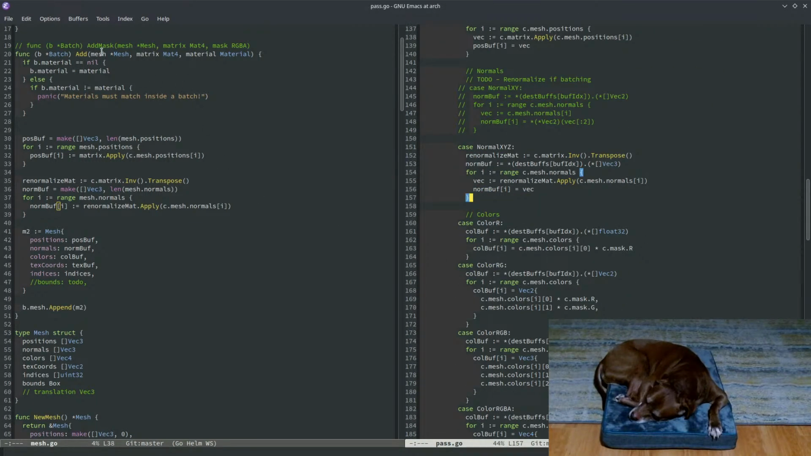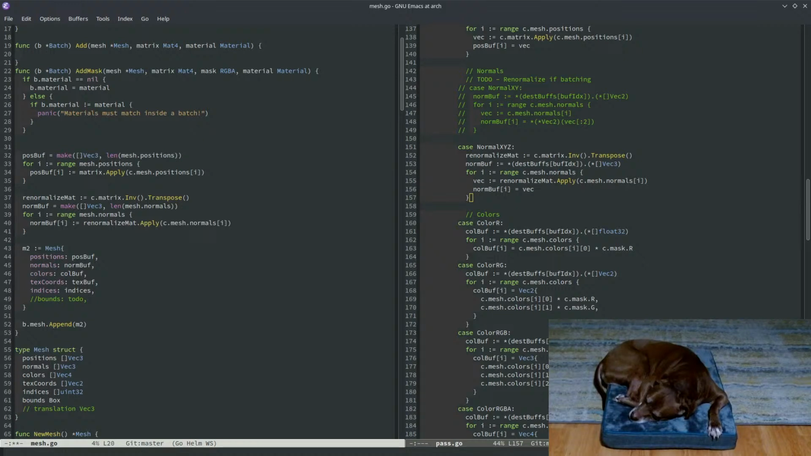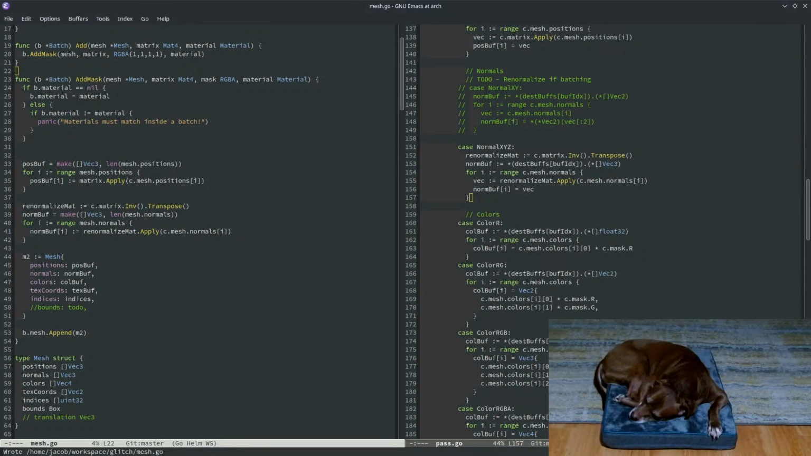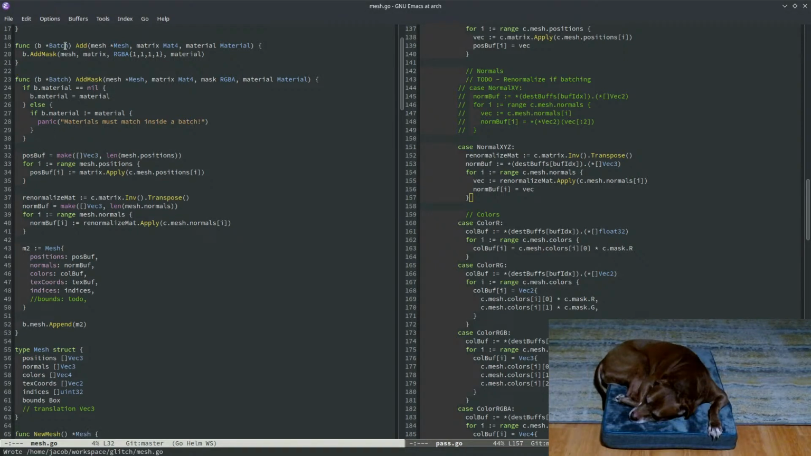Colors, this should only matter if I have a color. Let's do this. Color add mask. This really isn't that hard to add in. And then we'll make an add function. And this is just going to call b.add mask, but with mesh, matrix, material, and RGBA. Shoot, I think it's just all ones. Like that. And that should be white. Okay. So that'll call this.